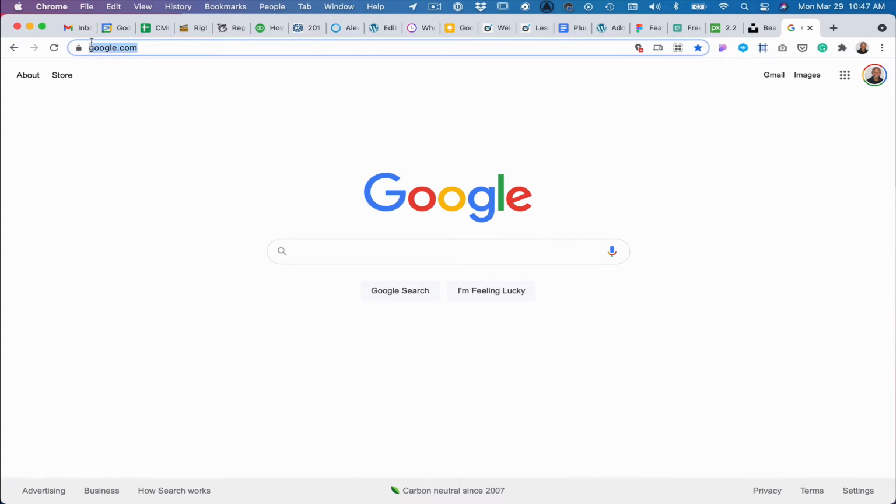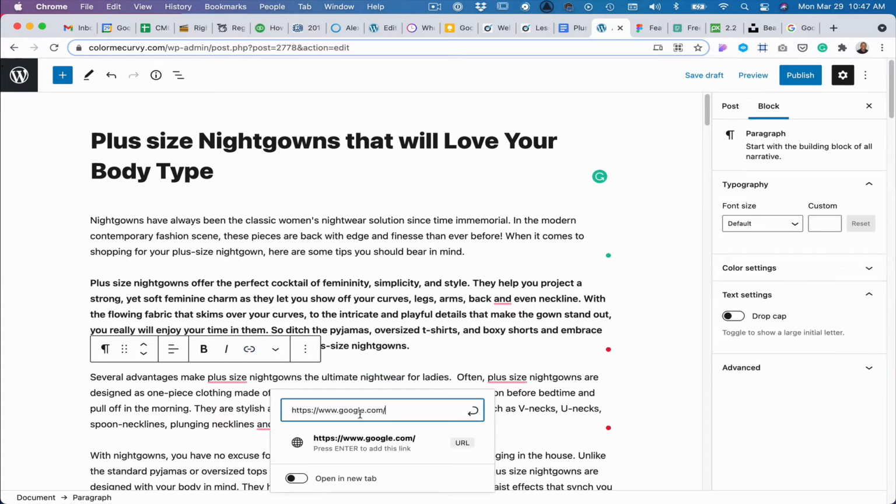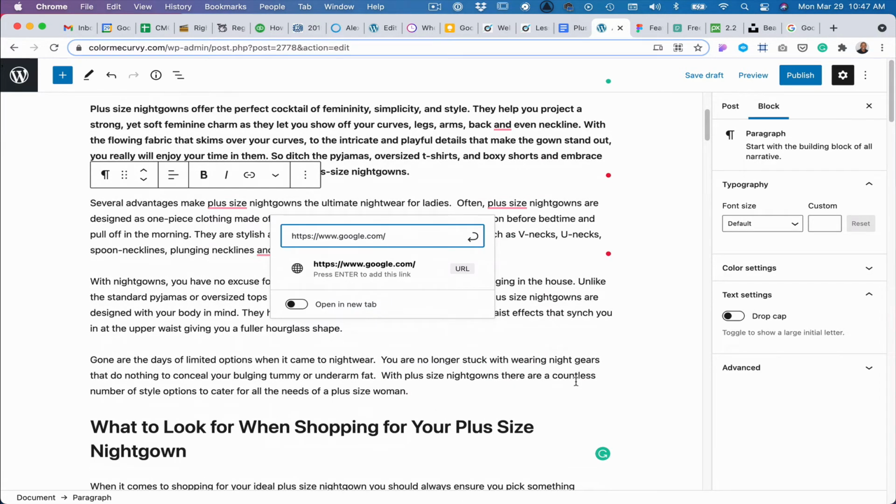You highlight this, Control or Command C to copy it, and then you go back to the article. Okay, you highlight the word or the name that you want to become a link. You click the link button. When you paste it in, it shows up in the proper way, which is HTTPS blah blah blah. You don't want to have to type all this in, so you should copy it from the place that you proved actually works.